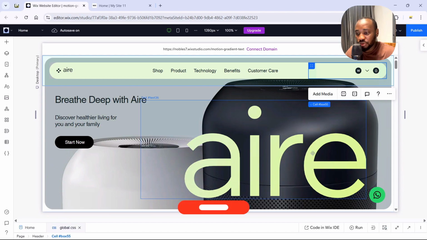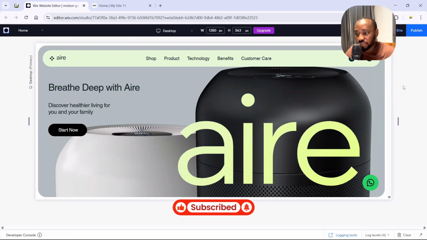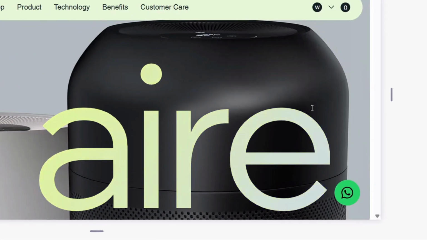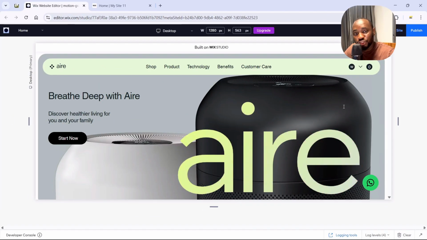All right, so now we are very close to what we have on our site. Let's go ahead and preview again to make sure that our animation is in place. Amazing. Now we have completely customized our gradient color, and it is looking very similar to what we have on our website. Now this is how you add a motion gradient text to your Wix Studio website.